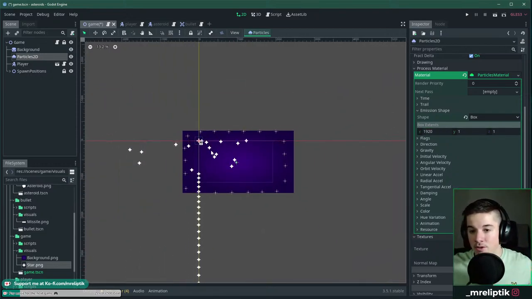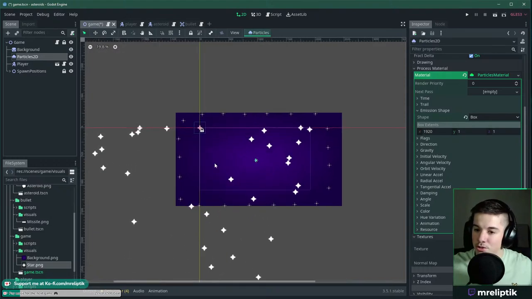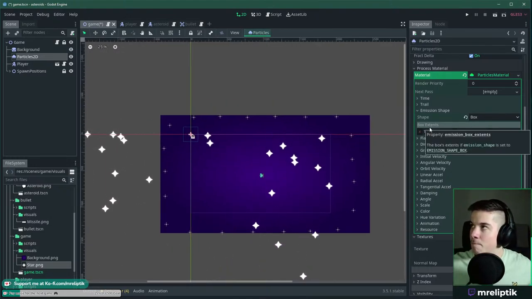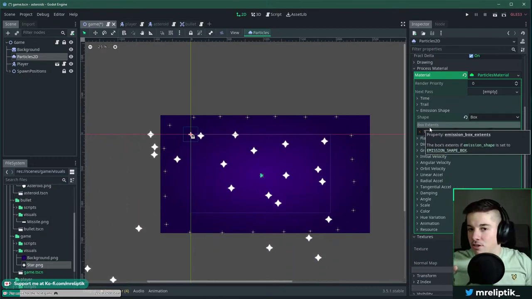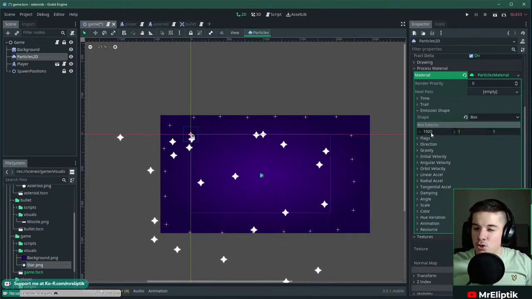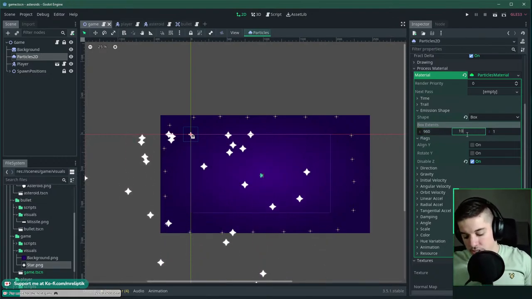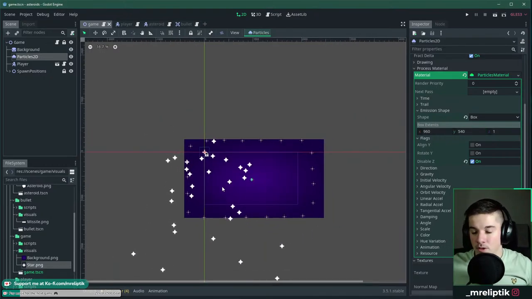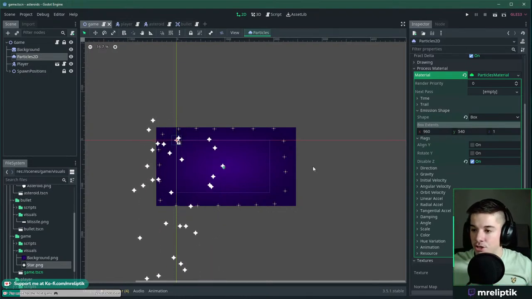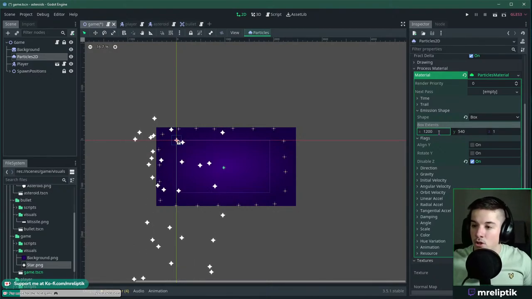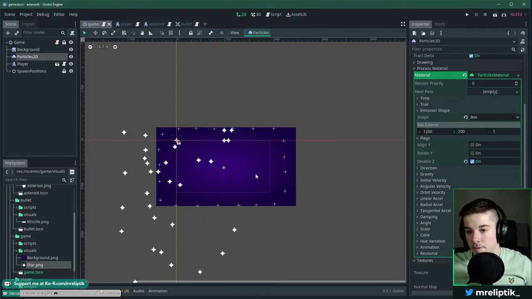As you can see, right now it's emitting on a much larger scale. But you also have to understand that extents doesn't represent the full length. Extents is just half of the length. So it's going to use 1920 two times, okay? So you can use that divided by two, and 1080 divided by two. And now it's going to spawn in roughly the same size as the screen. If you want, you can make that a bit bigger, for example 1200 and 700, just to make sure that you cover the whole screen.